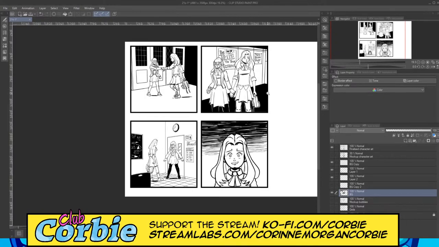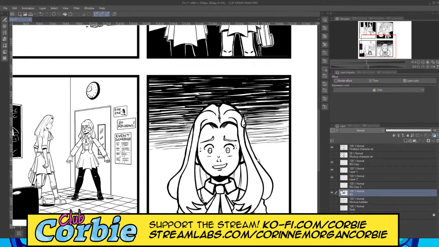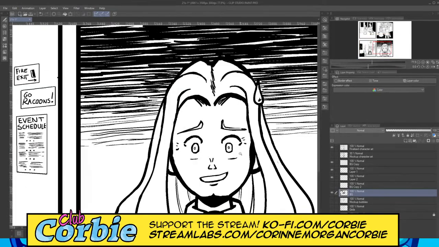I know you've seen lettered pages on stream before. We've done lettering streams plenty of times, but since we've gone to all this trouble, we've worked on this page for a couple of days. Hopefully, I can actually just show you the finished product before we're done with it.